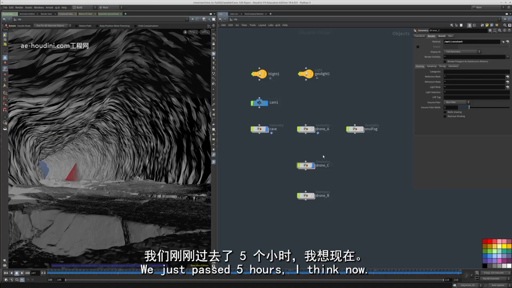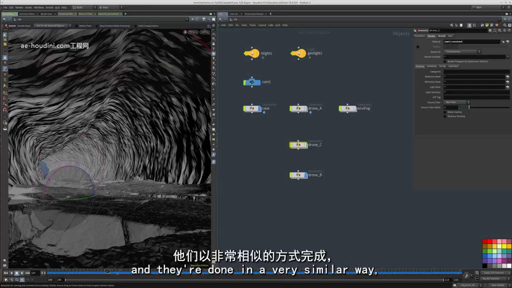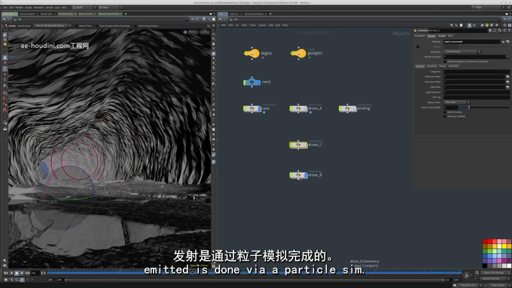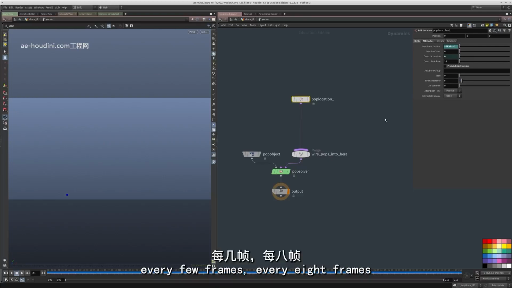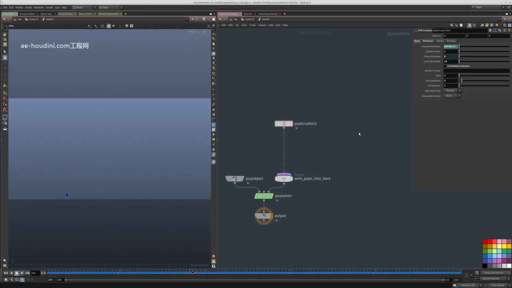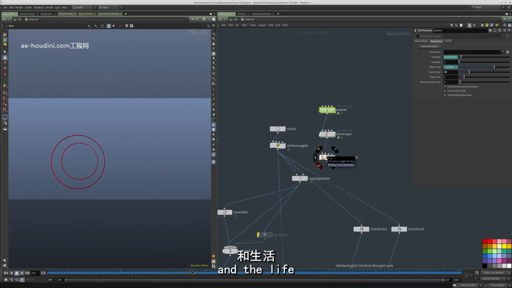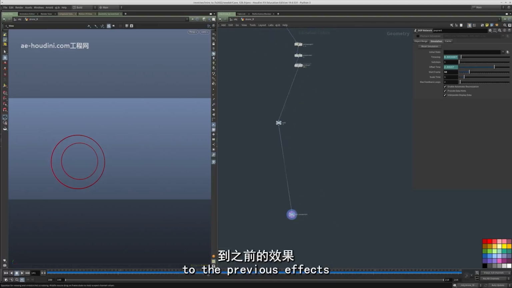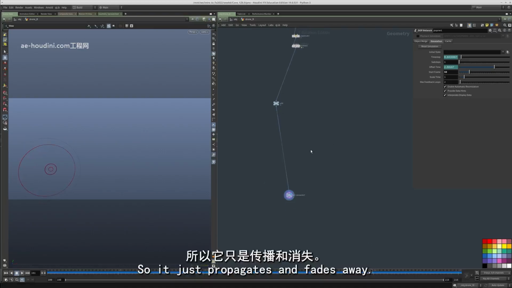We're just past 5 hours, I think now. So the last one is the expanding circles, and they're done in a very similar way, except the way they're being emitted is done via a particle sim. So there's a particle being emitted every few frames, every 8 frames. We emit one particle, and then that particle has a lifespan, and that lifespan is used to drive the scale of these circles. So that's really how it's done, but overall it's very similar to the previous effects, and it does not intersect with the tunnel, so it just propagates and fades away.